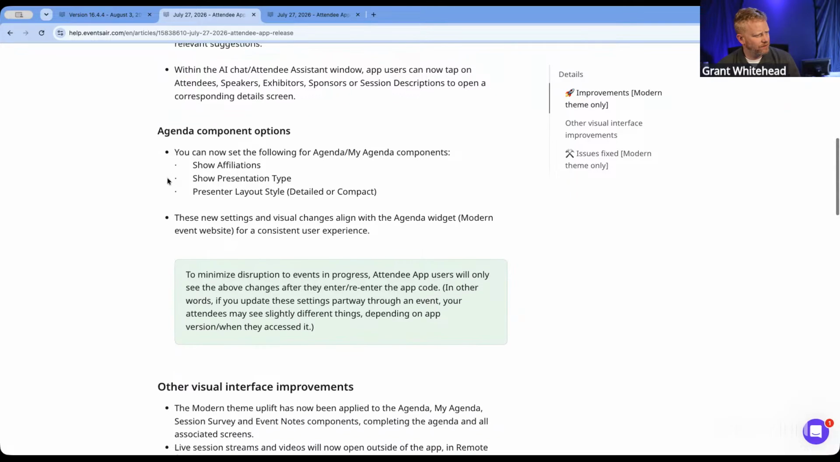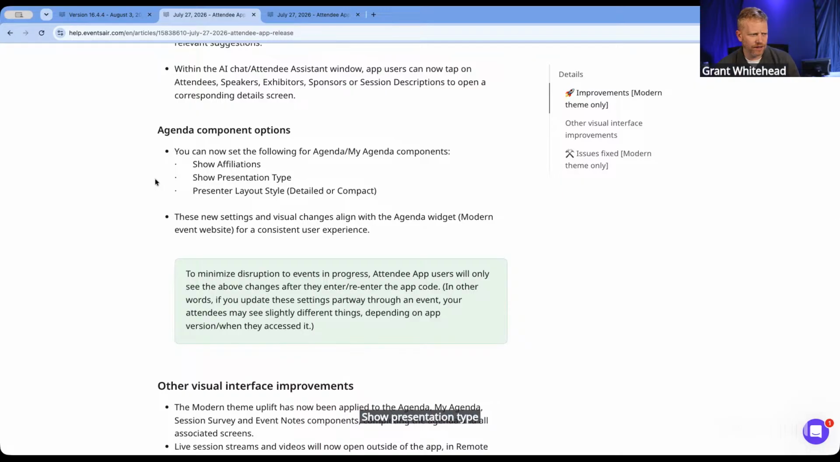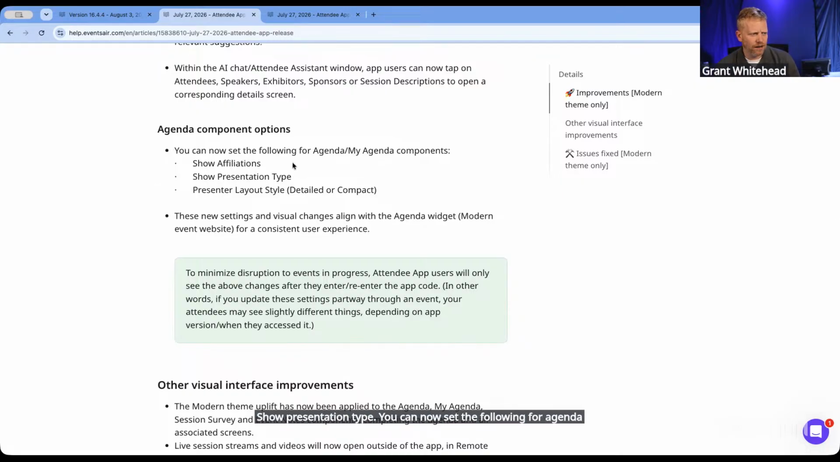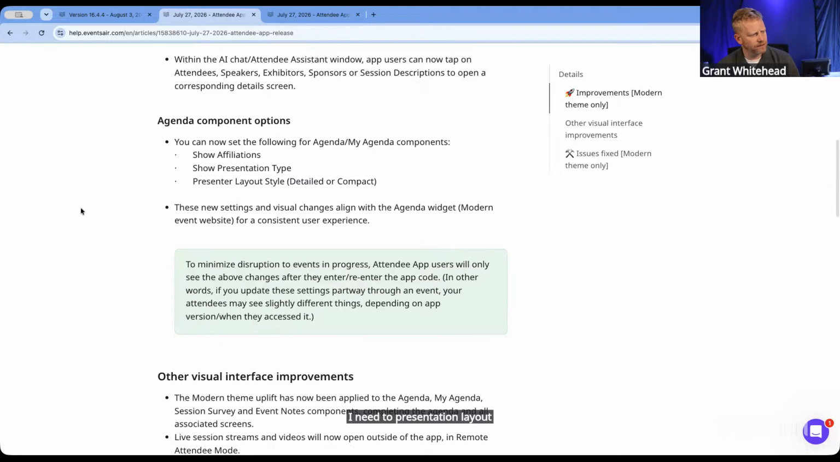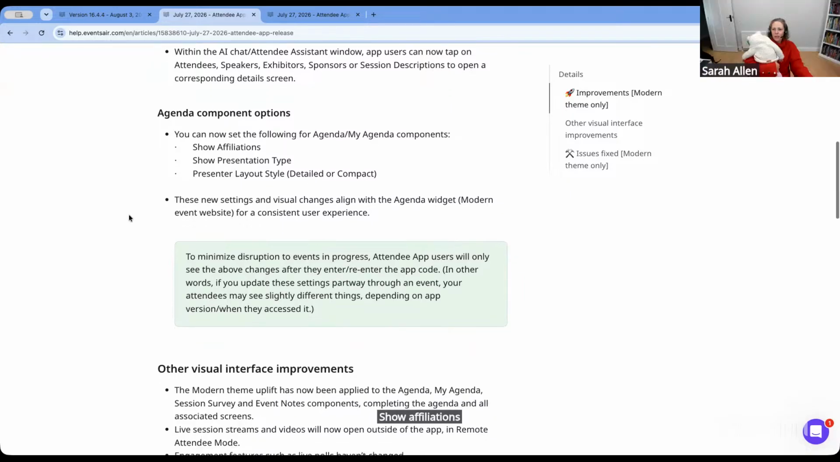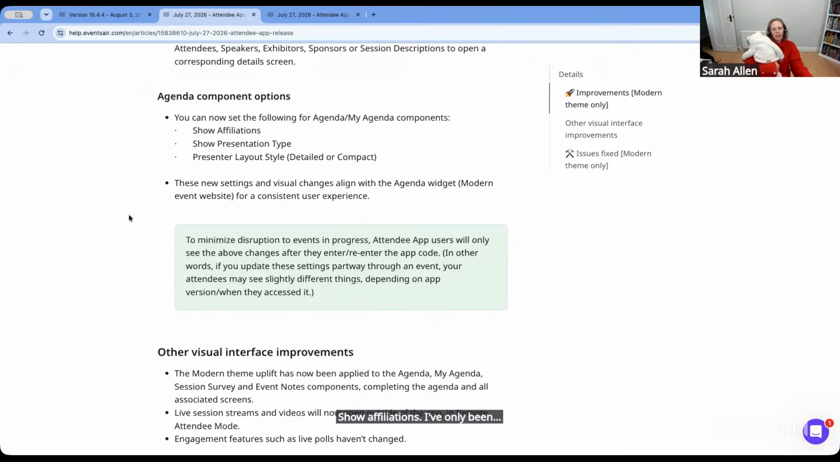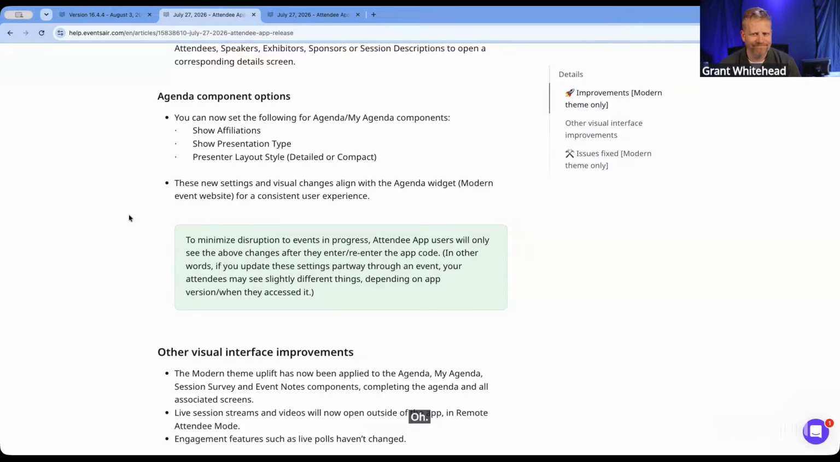Show affiliation, show presentation type. You can now set the following for agenda: presentation layout, detailed or compact. Okay. Show affiliations. Hang on, no, I'm thinking of suffixes. Oh yeah, that would be handy, wouldn't it? These settings channel a consistent user experience.